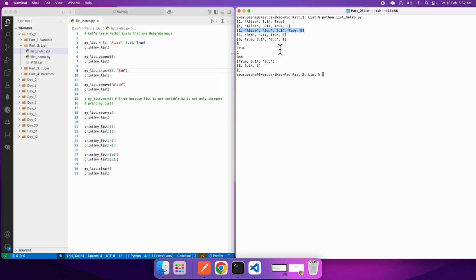I have been saying the word indexing so many times. I believe you understood that a list makes use of indexing, and the indexing starts from 0 position. I want to remove Alice. Again, I'm considering that the data is there. What if the data is not there? That we'll handle in some other videos. So I remove that word Alice, and after removing it, if you print back, Alice is no more.